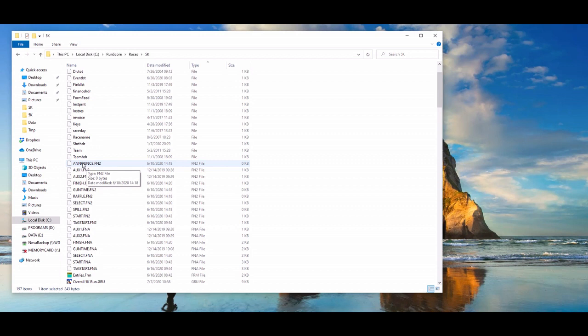We get down into the FN2. This is the format file for the event or results screen announce. FN2 is all the bib numbers and relational information for the records in RunScore.